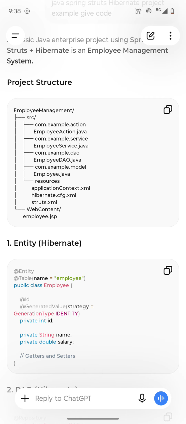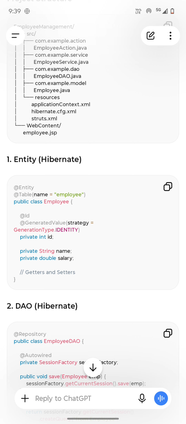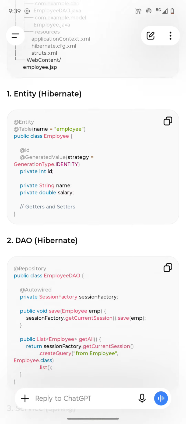So initially we need to create an entity using Hibernate. We are going to use an Employee class, annotated as a table entity, and we have the columns ID, name, and salary, you can see. The ID we marked as an identity so that we can generate a unique value for this entity class.